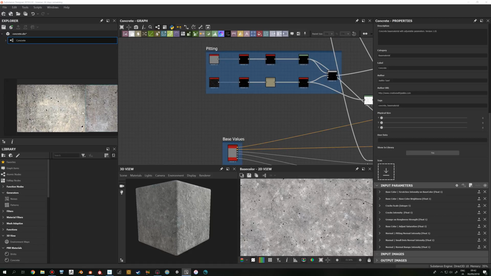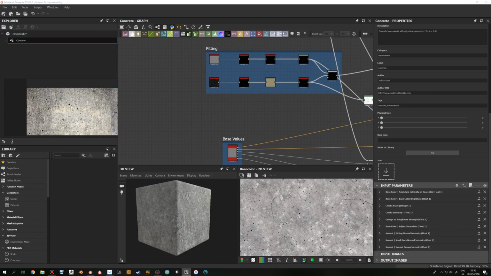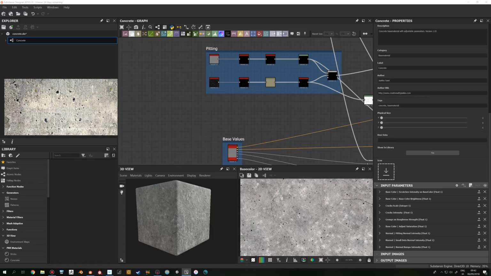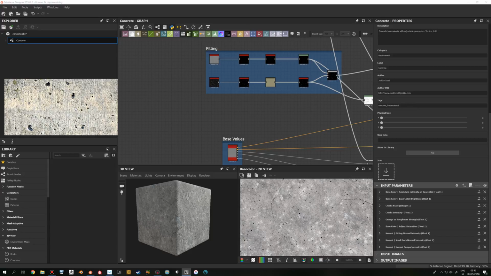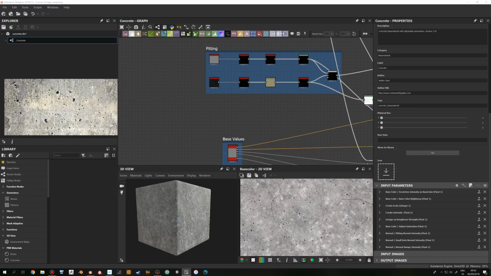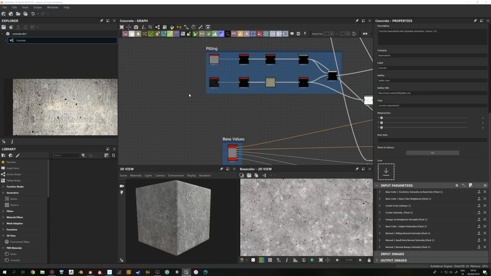So yes, the first thing that I notice is obvious about concrete is these holes. They are called pitting, and I think that's something to do with air bubbles that are trapped in the concrete, and then the air bubbles escape and they leave those holes, which are called pitting, it seems.